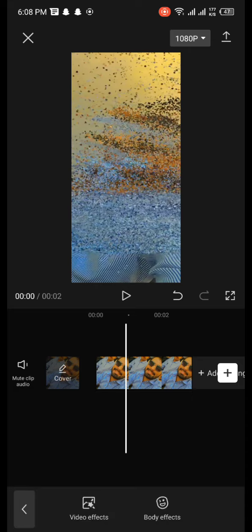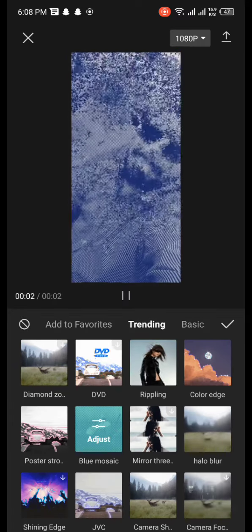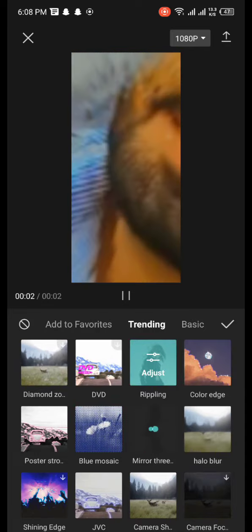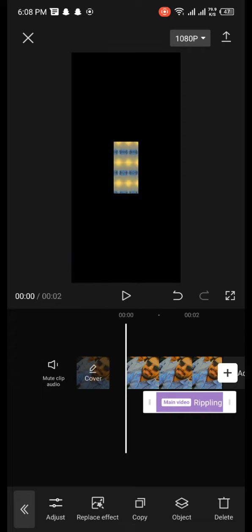So its effects are also very good. That's why I am using this software personally. These are the effects of CapCut. So that's why I am suggesting this software to you for video editing, for personal video editing, for your photos, your videos, TikTok videos. This is the best ever software with more than 1 million downloads.